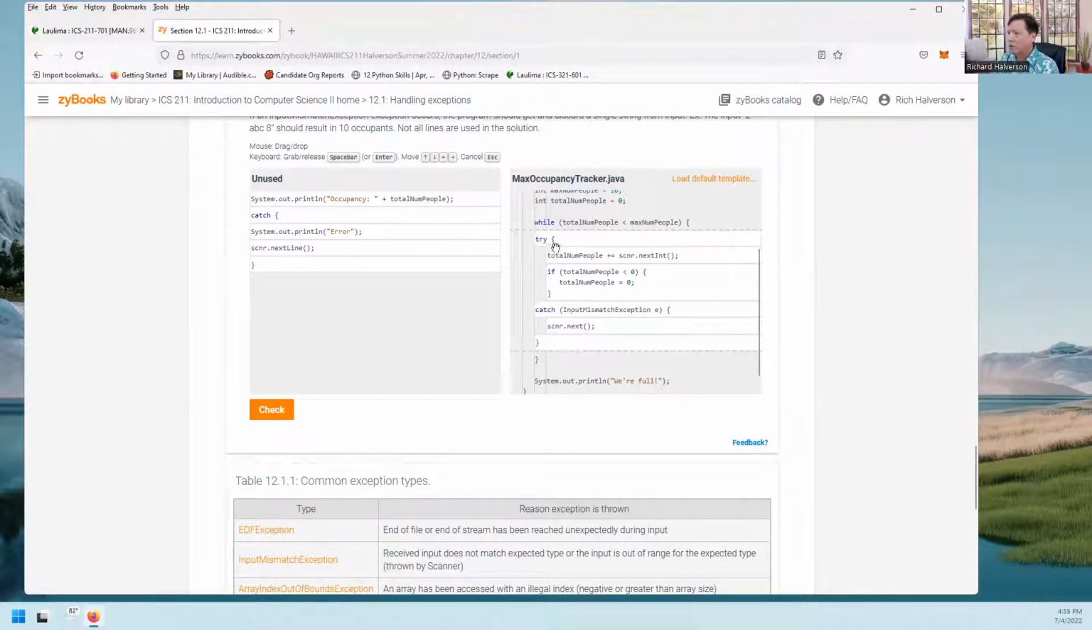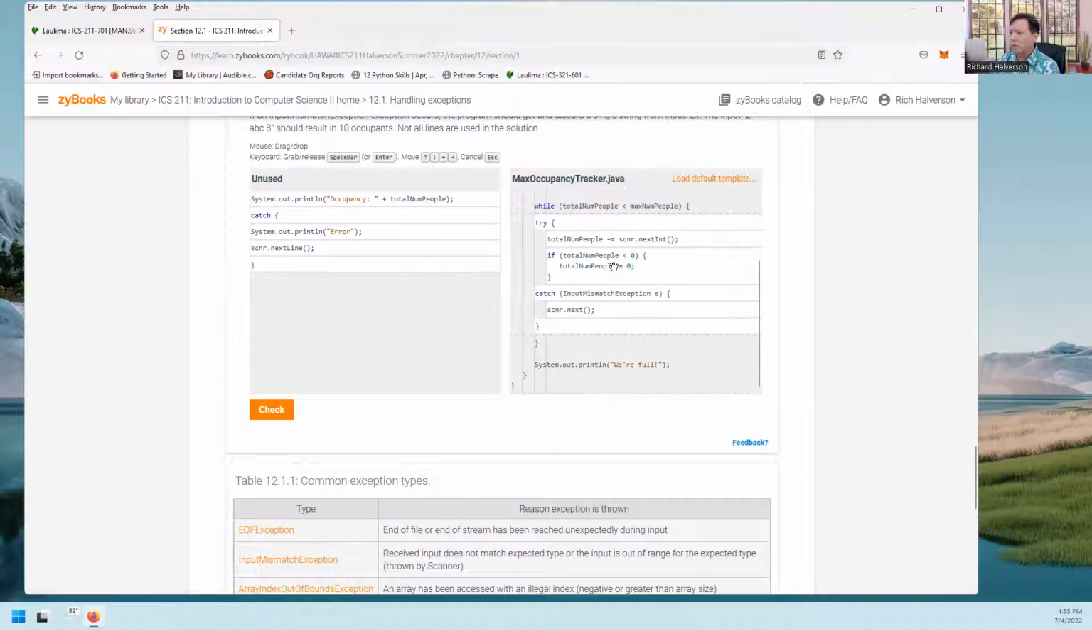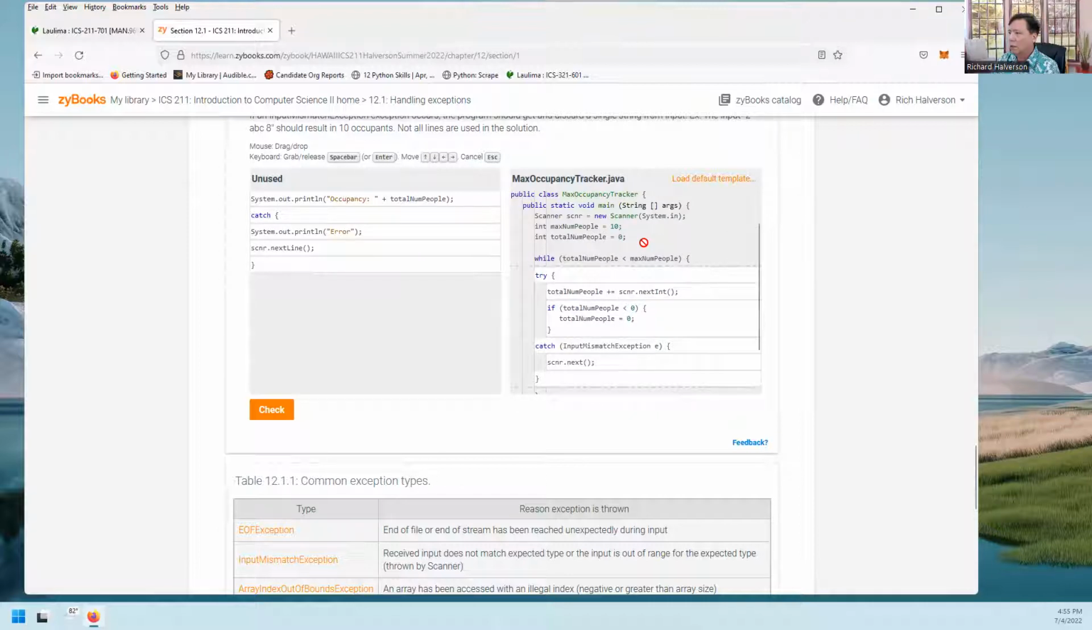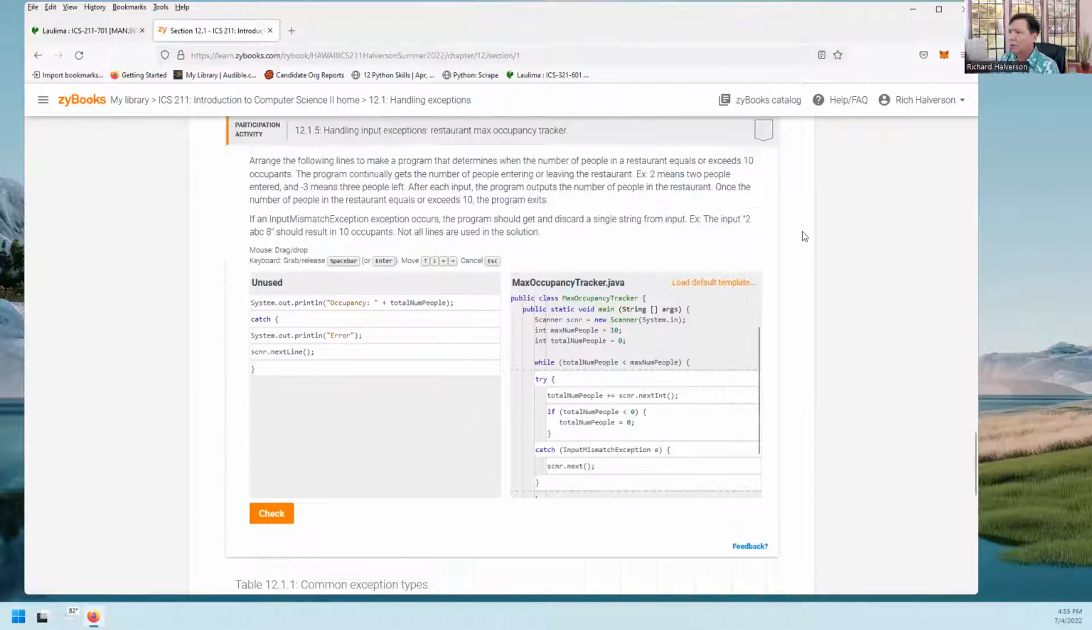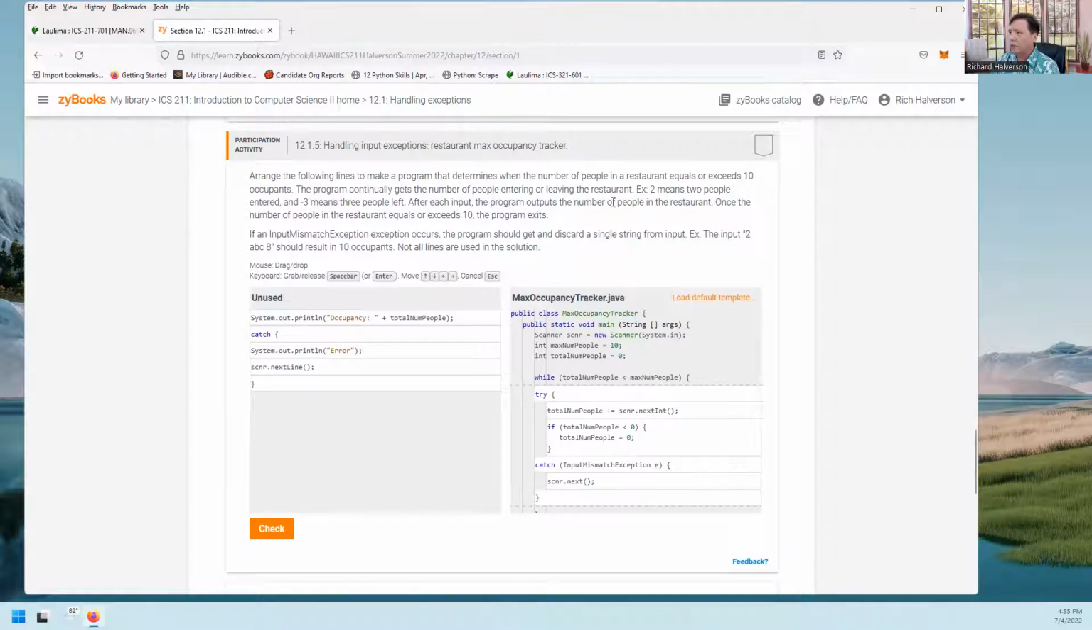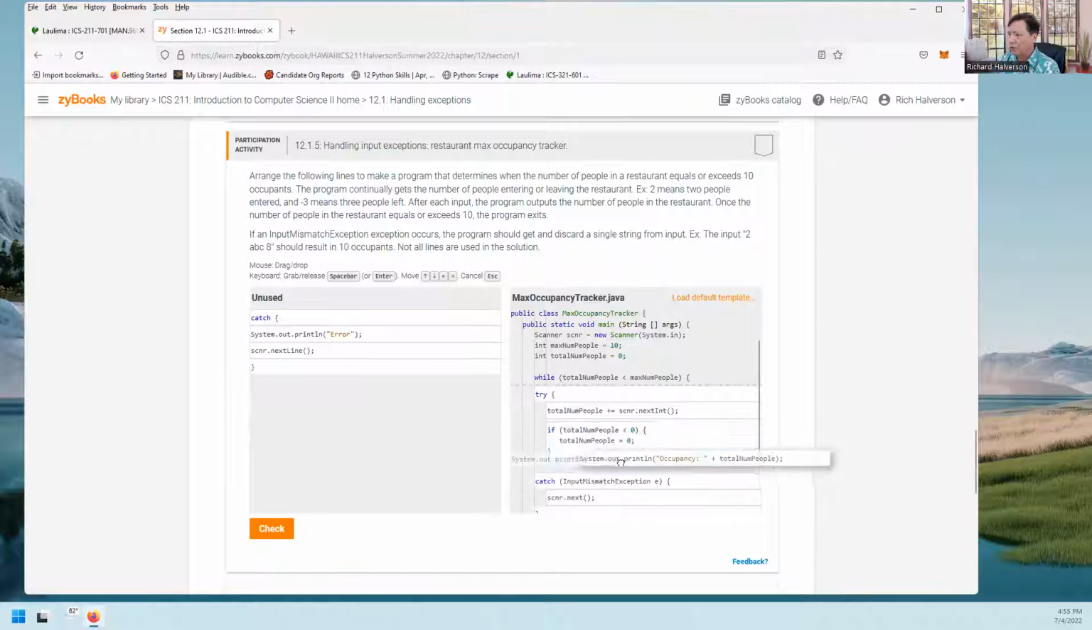Okay, so we have try that as 0. If there's something wrong with the input here, we're just going to skip it and keep the loop. Let's see, total number. Where do we put that out? Each time, after each input, it outputs a total number of people. Okay, so this has gotta go above the catch. Yes.